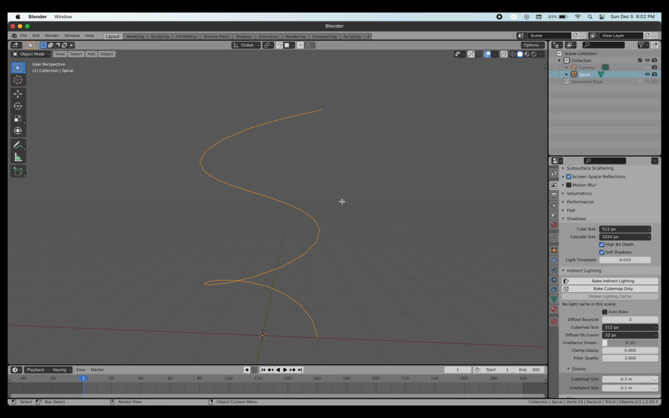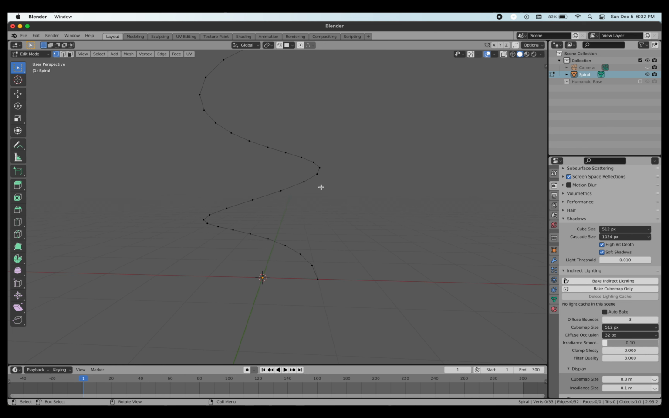So what we're going to do is tab into edit mode right here, and we're going to make sure that we are on vertex select. And what I'm going to do to start is select this second vertex, and push Shift S and 2 to snap the cursor here.